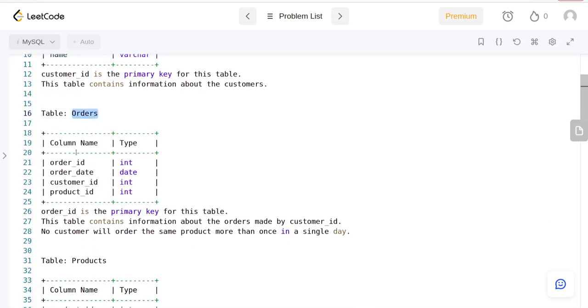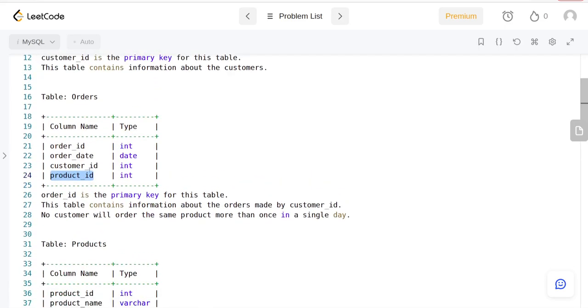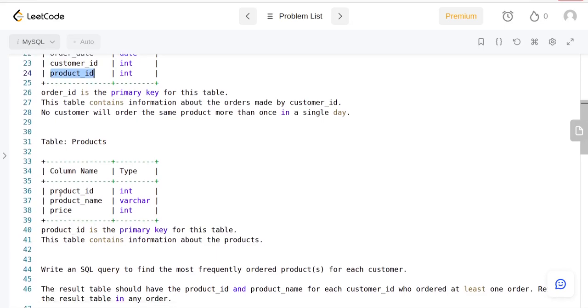Then we have an orders table. We have an order key, which is going to be the primary key for this table. Order date, which is of type date. And then customer ID, which is making that order, and the product ID. So this is the order ID, which is going to be the primary key, and the product ID, which this customer ID is going to be buying. Then we have the product table. We have a product ID as the primary key. We have a product name and a price.